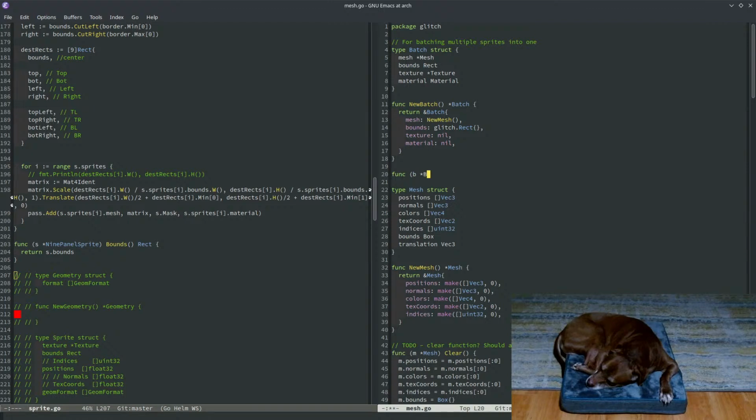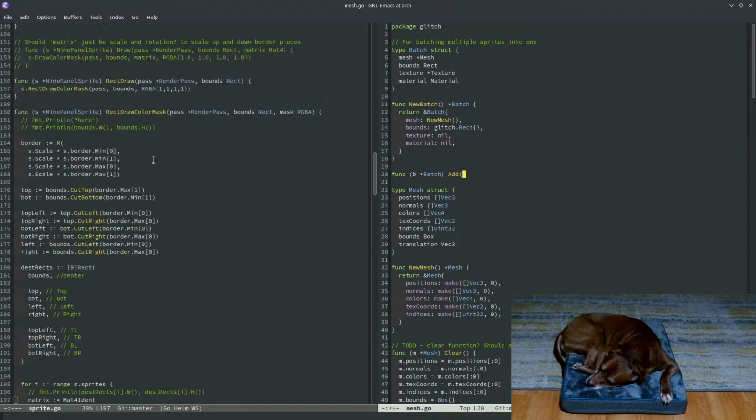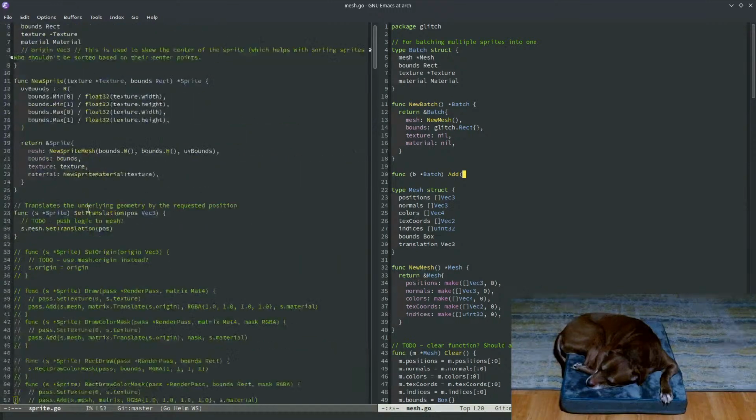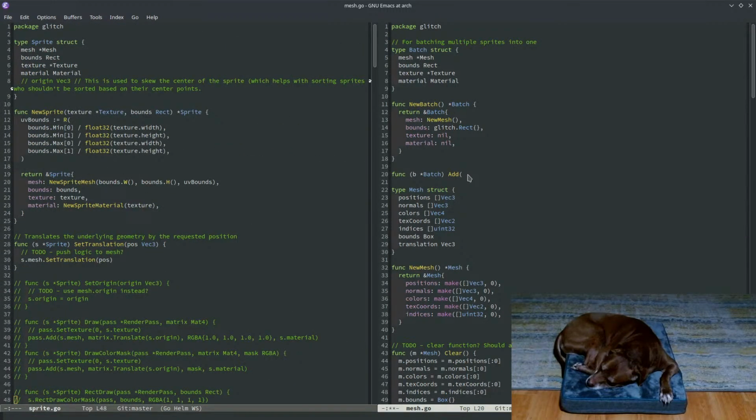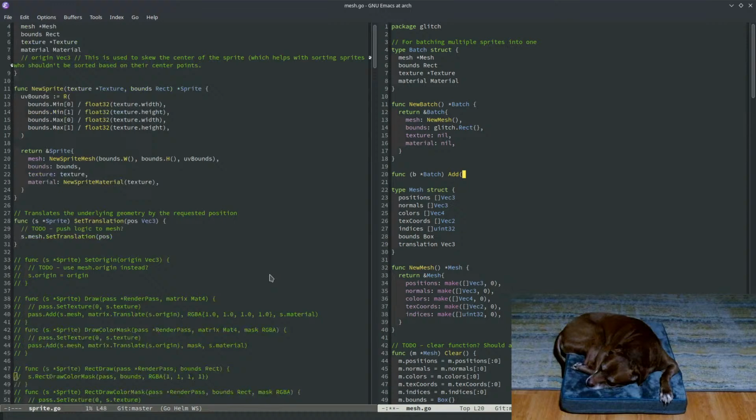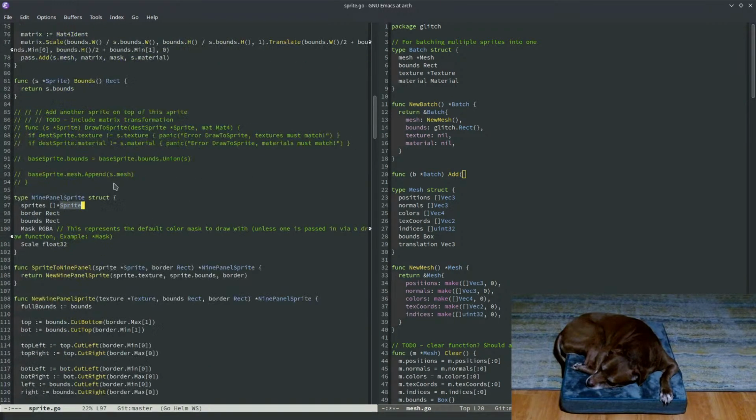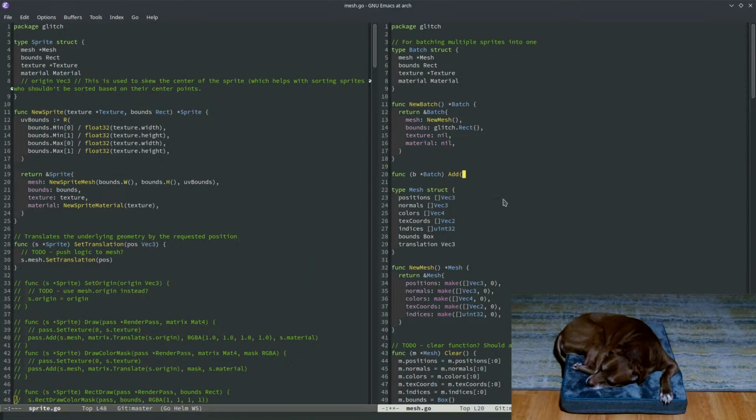Func b batch add. The other interesting thing is now, because I have a 9-panel sprite, which is just a sliced sprite, that's a list of them. I can batch all those together now. So I can do interesting stuff like that with this. So I need to add a mesh. Meshes already have bounds, so that's fine.